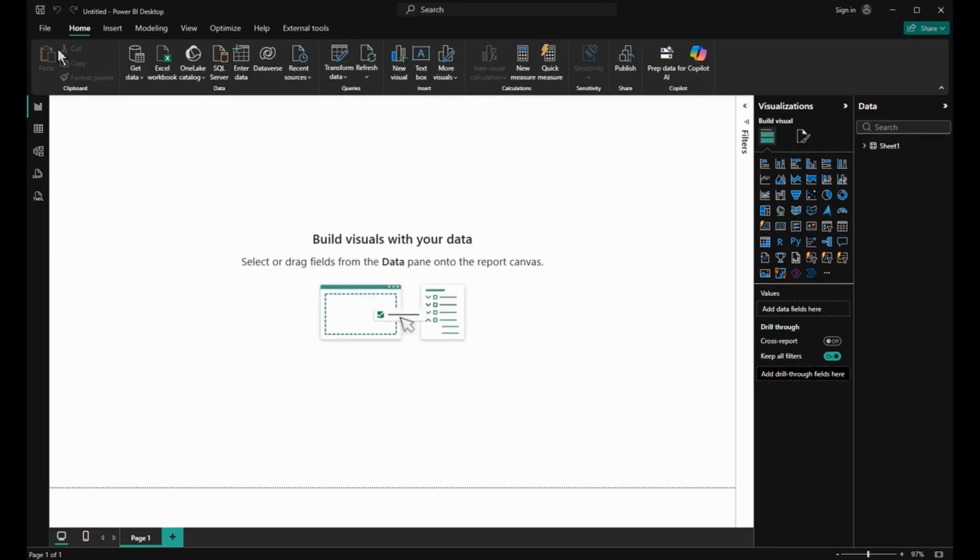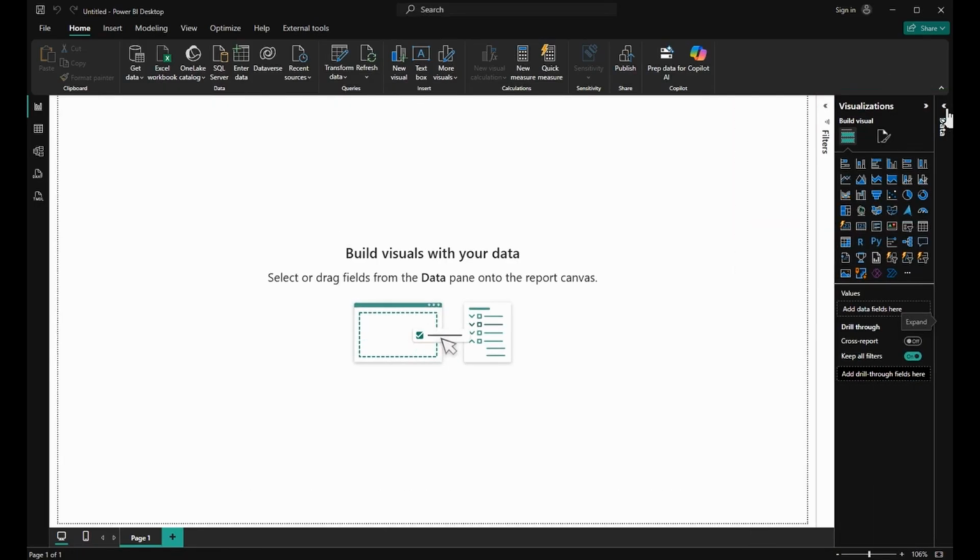Now that the data has been loaded, let's quickly go through the UI of Power BI. To your right, these are called panes. You have your data pane, your visualization pane, and your filter pane. These panes can be expanded or collapsed using these arrow icons. Let's try collapsing our data pane. Once it's collapsed, we will still be able to see the wording data.